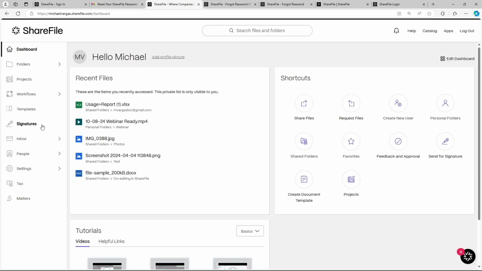Okay. Right now, let me talk about the dashboard itself. The dashboard is the information that we are seeing here in the middle. We have three boxes. Okay, we have recent files. Here you will see the recent activity. Okay, now on the right side we have shortcuts.